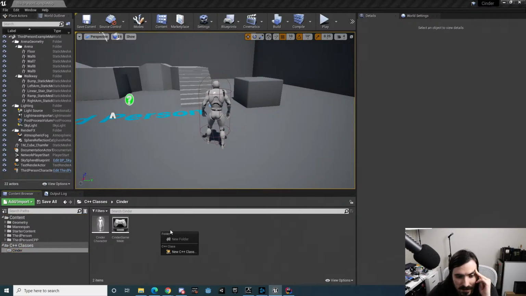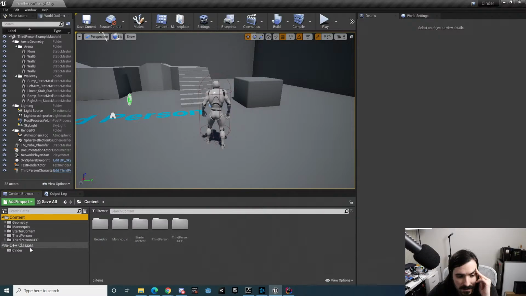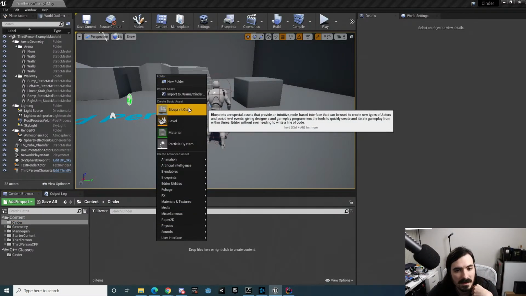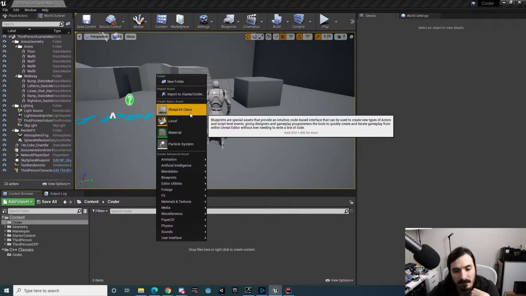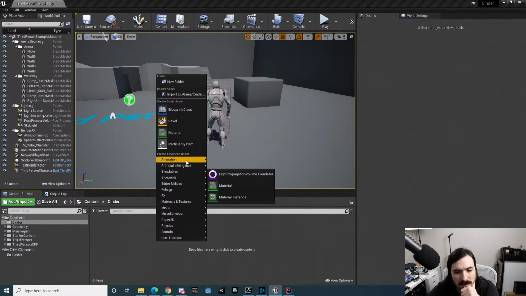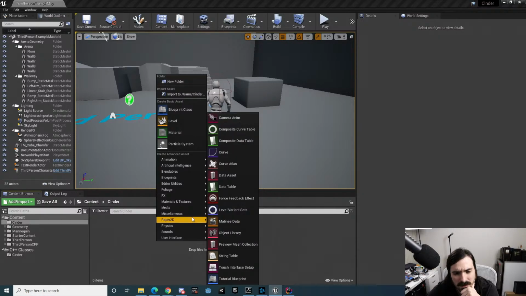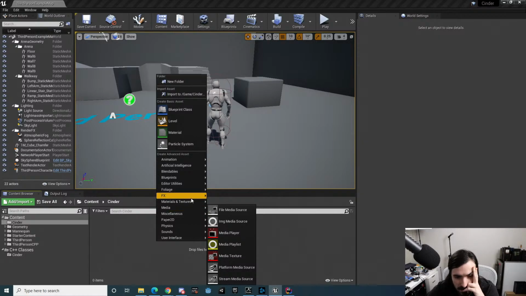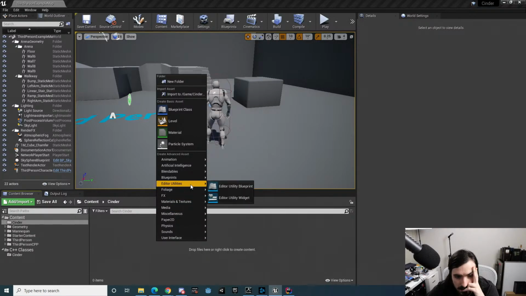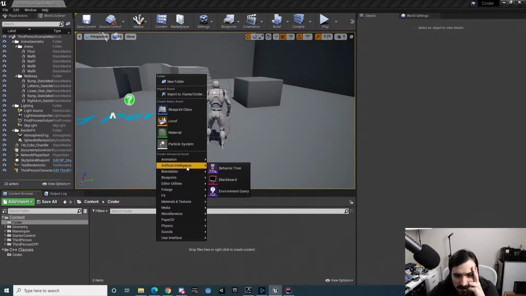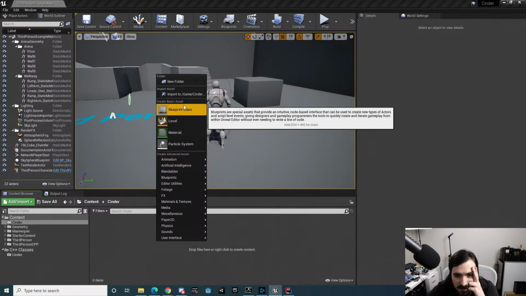Where do I even put my stuff? Can I put a blueprint in here? No, that's just C++ classes content. I guess it would be new folder Cinder. And then here I could do a user interface, sound, physics asset, Paper 2D, tutorial. Oh, sorry. Slowly starting to get sleepy here. Editor utilities, blueprints, artificial intelligence, animations. Would this be a blueprint class?